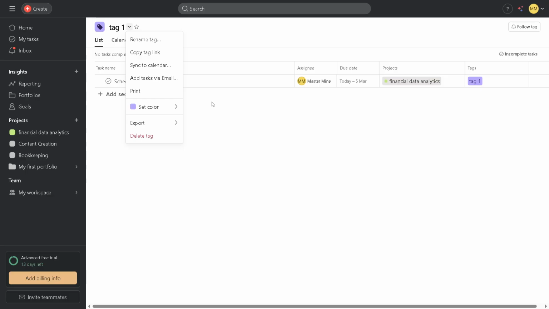Now that you've followed these simple steps, go ahead and check your result. Make sure that everything looks just how you want it. If you've successfully updated your tag color, congratulations! You've just added a personal touch to your project management tool.